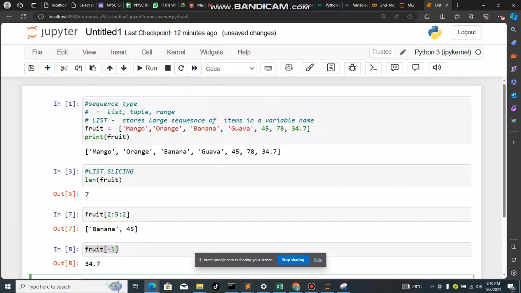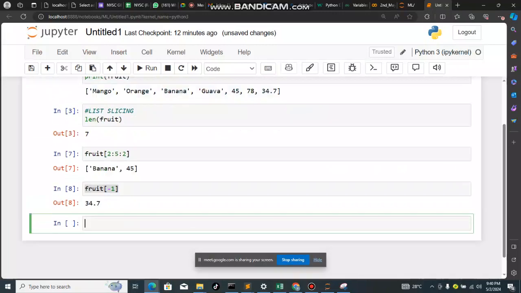37.4. So all of these things are things you should know in list slicing. There is a whole lot you would need to still know in list slicing, but I think I will just stop in this place. So let's talk about list manipulation.